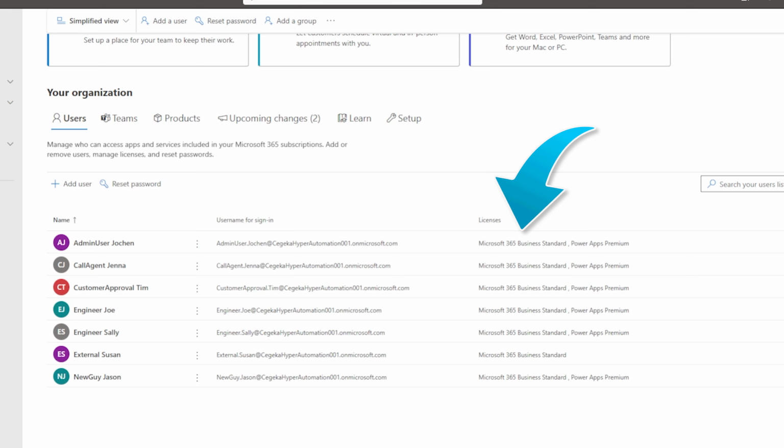And apart from the external user, they will also all get a Power Apps Premium license, because we will be using, for example, AI Builder and Dataverse, which are premium components in the Power Platform. And of course, we need that first Business Standard license because we will be using OneDrive, SharePoint, Outlook, and Teams, and we simply can't do that without that license.